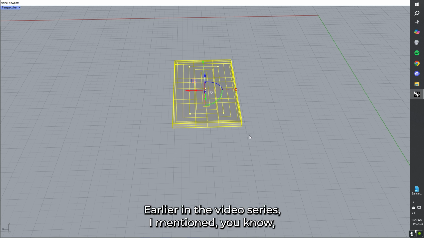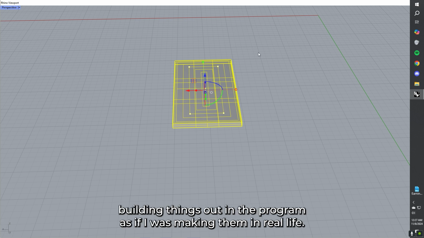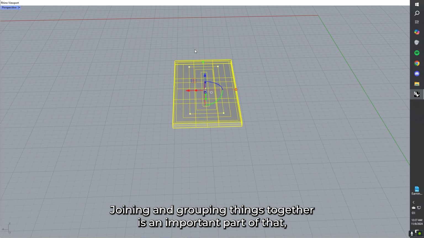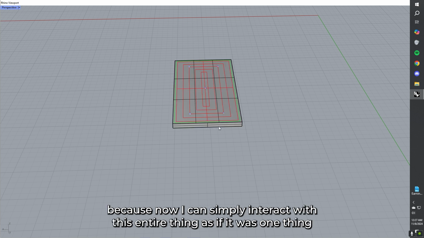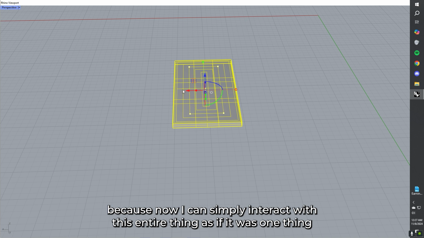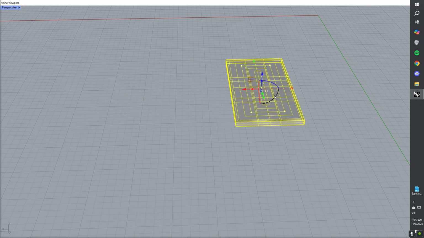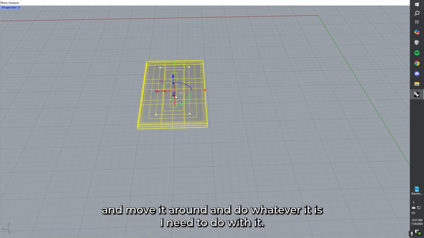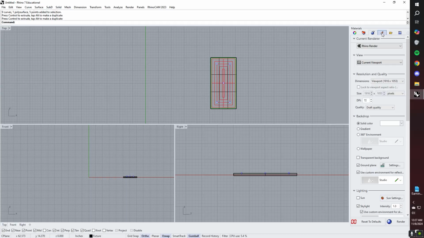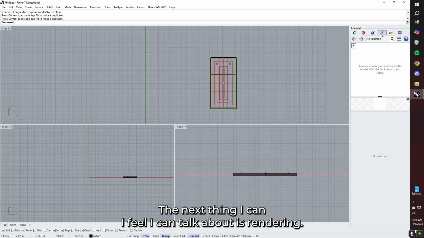Earlier in the video series, I mentioned building things out in the program as if I was making them in real life, and joining and grouping things together is an important part of that, because now I can simply interact with this entire thing as if it was one thing and move it around and do whatever I need to do with it. The next thing I feel I can talk about is rendering.